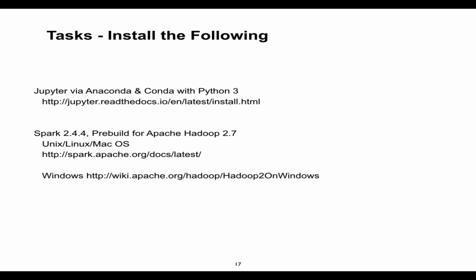But I believe this year is the last year, and they said no more Python 2 support. And just to get started, we won't use it for a while, but you should install Spark. Now, Spark 3.0 is in beta. Don't install it.